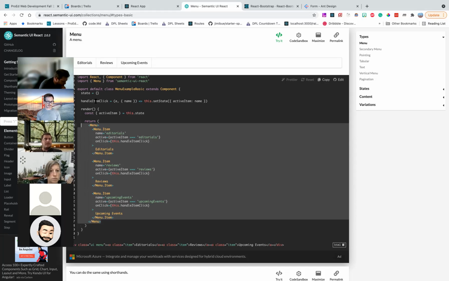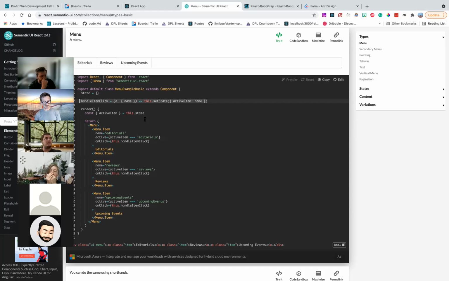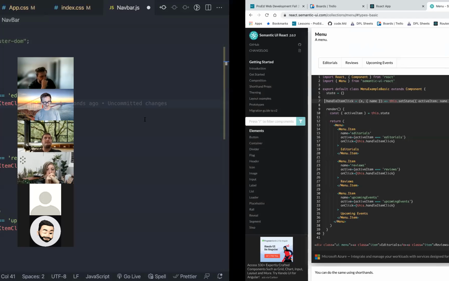So they have a handle item click that seems to take an event and a name, and then it calls this.setState active item name. With class components, we handle state differently. We come up here and we create a state object, and then we can have key value pairs. For this, what I really want is this active item state, and I want a way to set that state. So I can also maybe take this function and copy it, because this might give me a hint on how to do that.